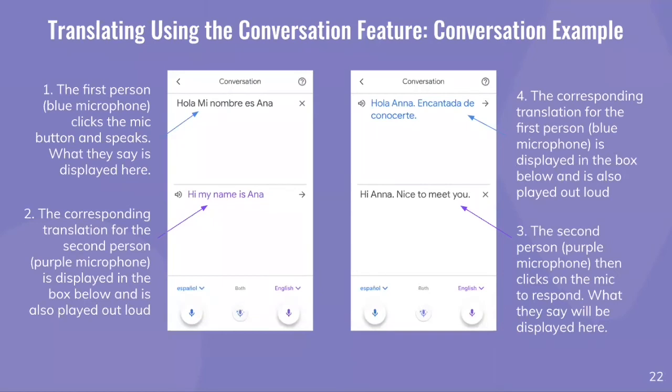This is the conversation example. So the first step is the first person, so the blue microphone, clicks the mic button and speaks. What they say is displayed here. And then the second step is the corresponding translation for the second person, so the purple microphone, is displayed in the box below and is also played out loud.